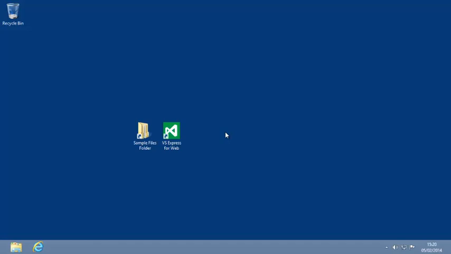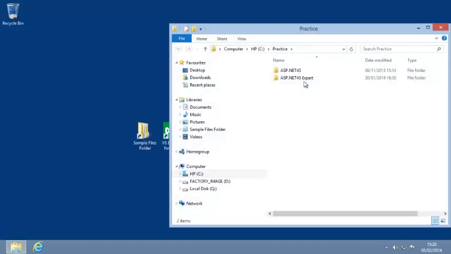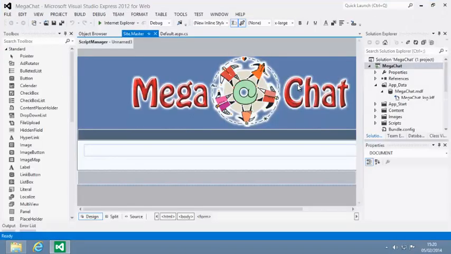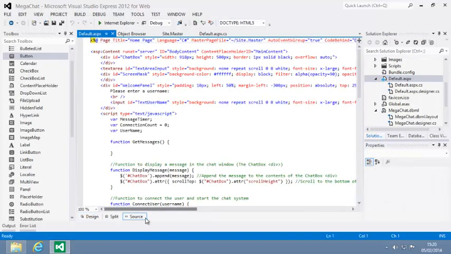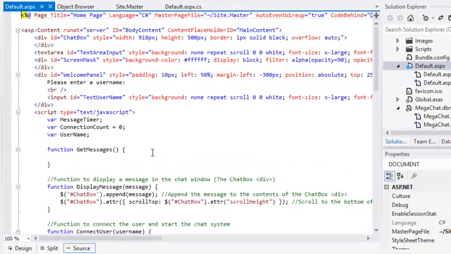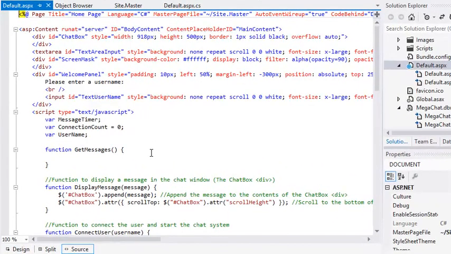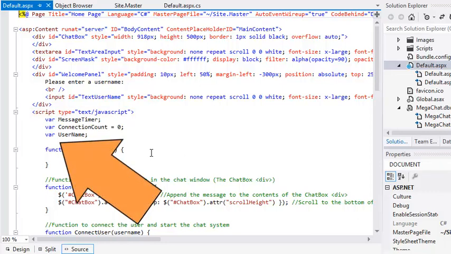To begin, open the MegaChat project from your sample files folder, and open default.aspx in source view. Now you're going to add a new JavaScript function to the code. First, find the script type equals text/JavaScript tag. Now add the following code inside the script tag just after var username.